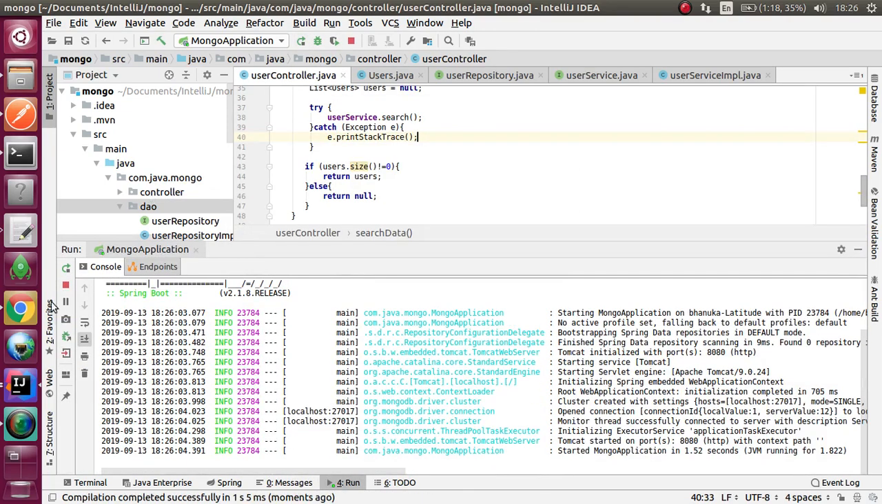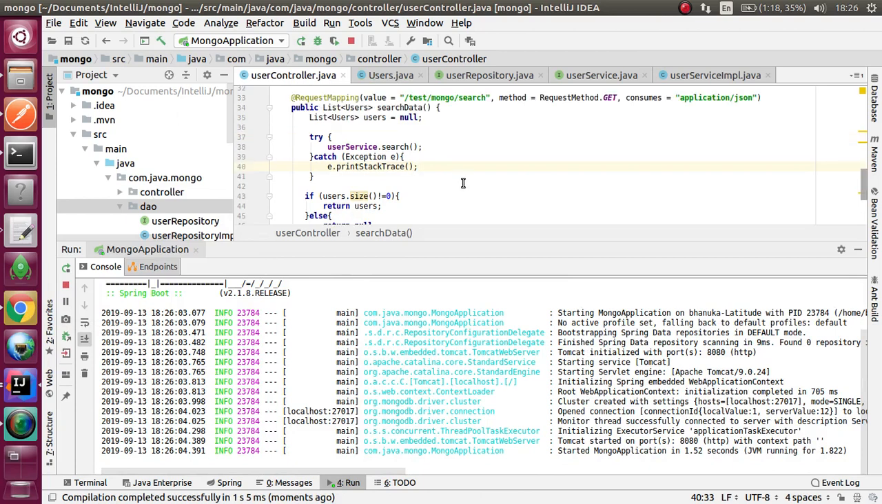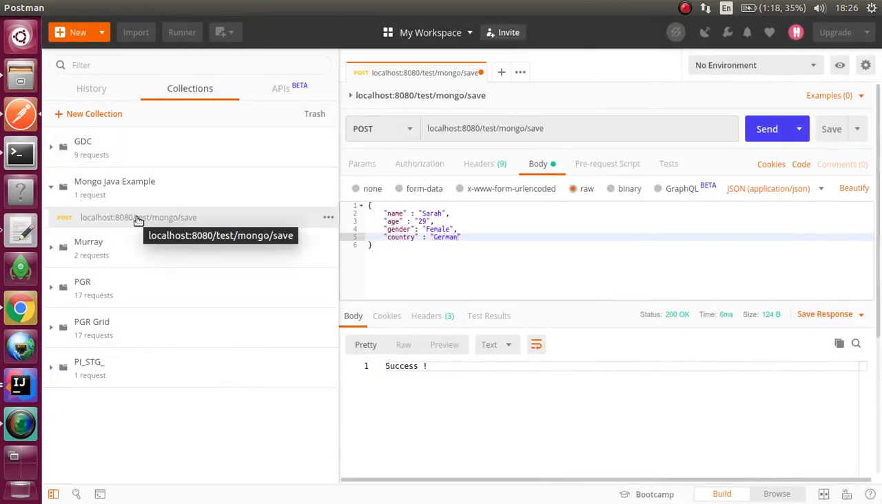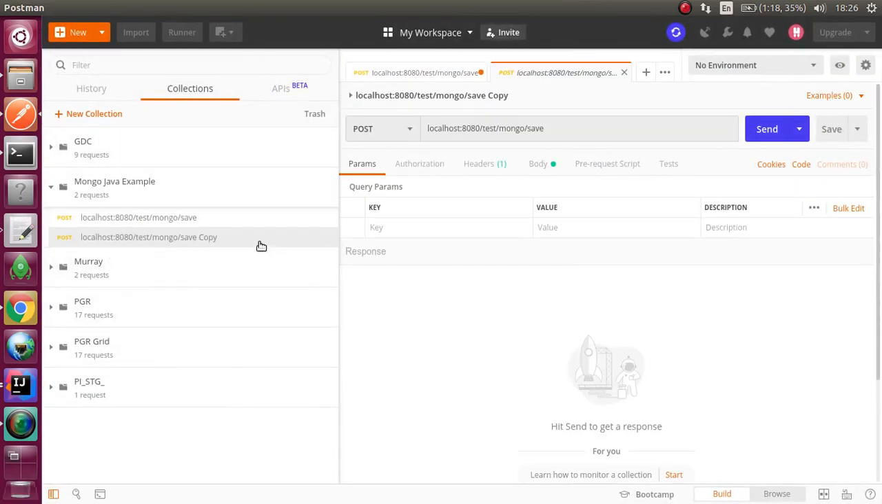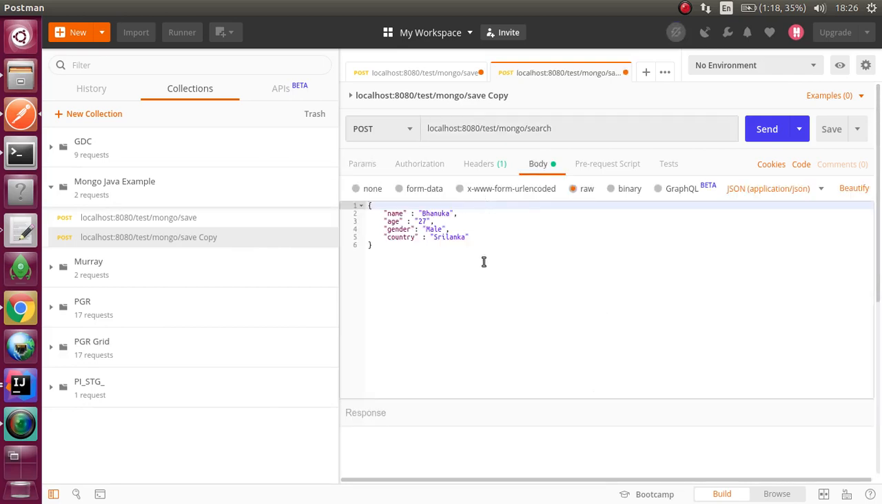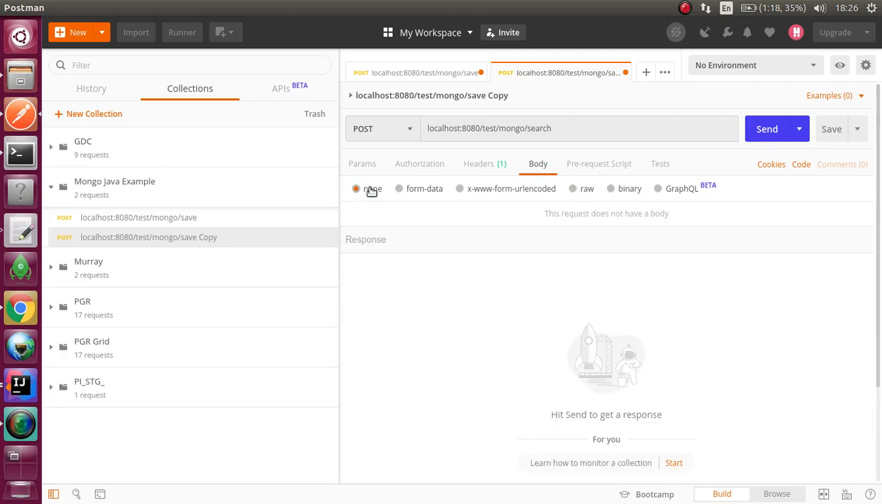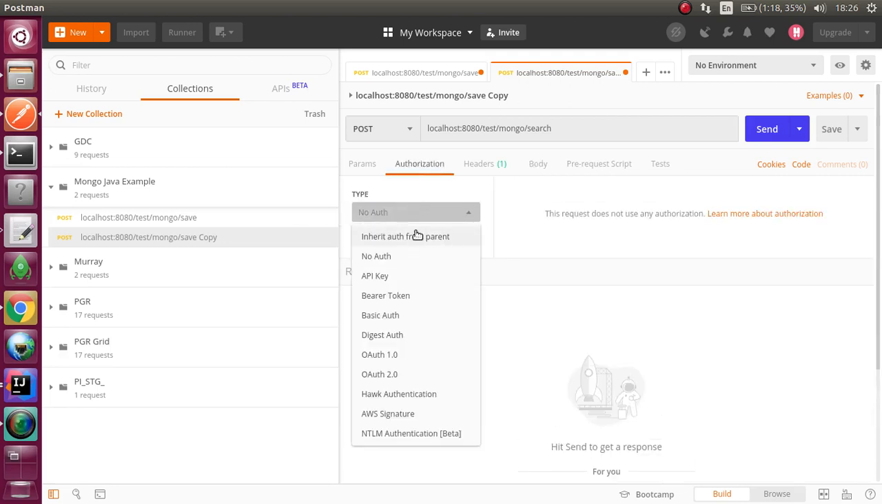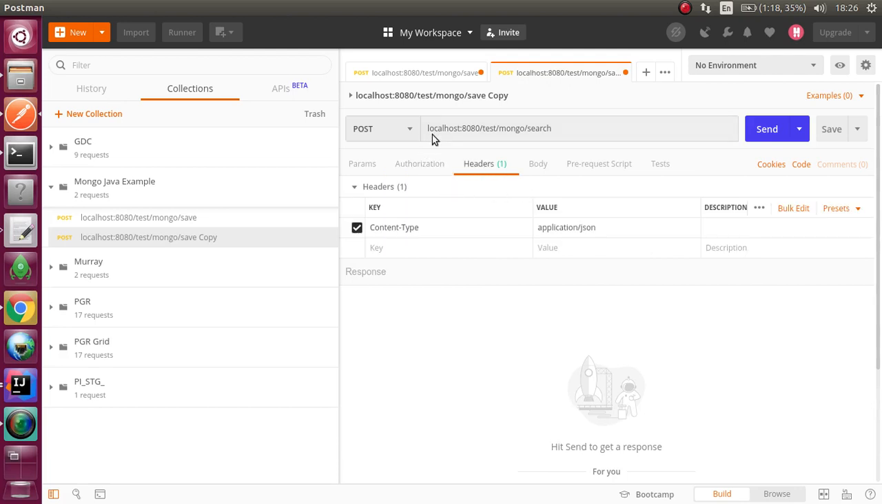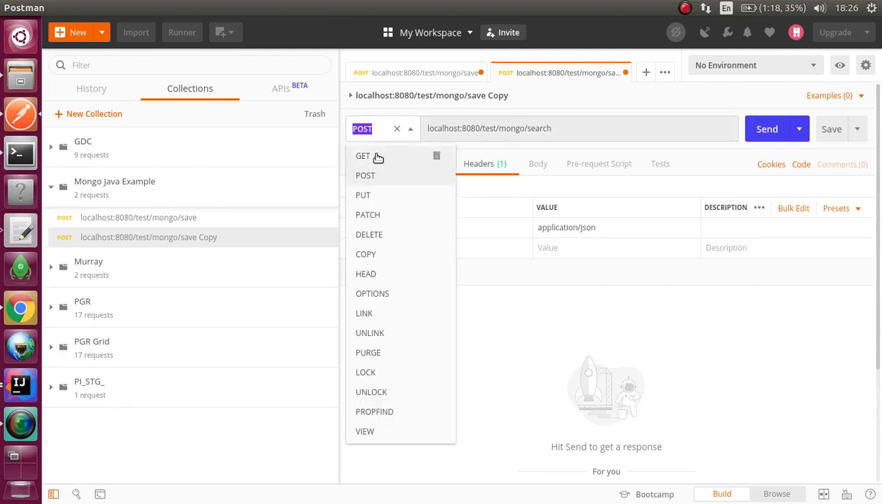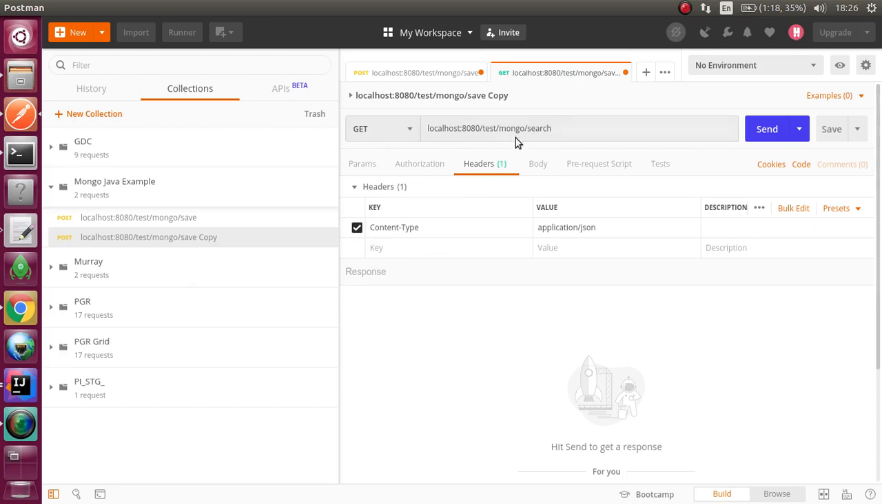Once I run the application, it will show all the data in my database. I put 3 documents to my database. This is the GET request. You have to delete the body. You don't need a body for the GET request. Authorization is no, and the content type is application/JSON.